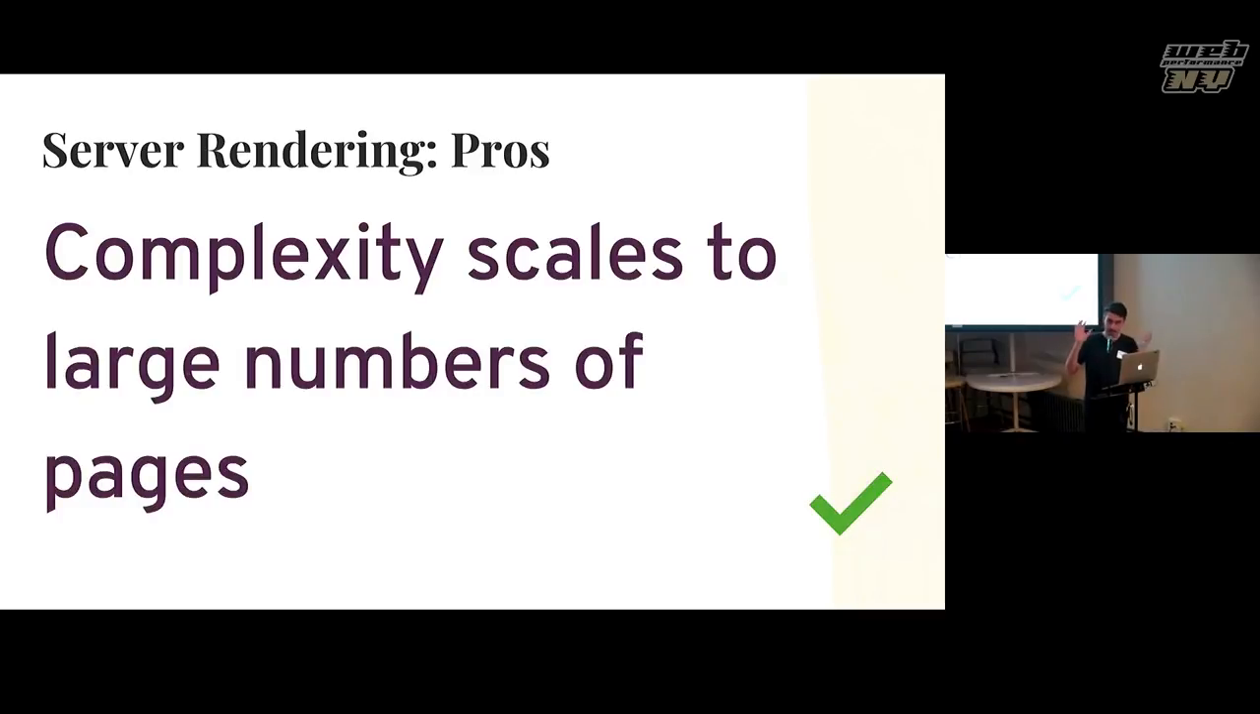The conceptual complexity of this approach scales pretty well. Whether you have five pages or 500,000 pages, the process would look the same here. If we had tons of different products, all the server would need to do is find that specific product in the database, put that in the product page template, and it would work.